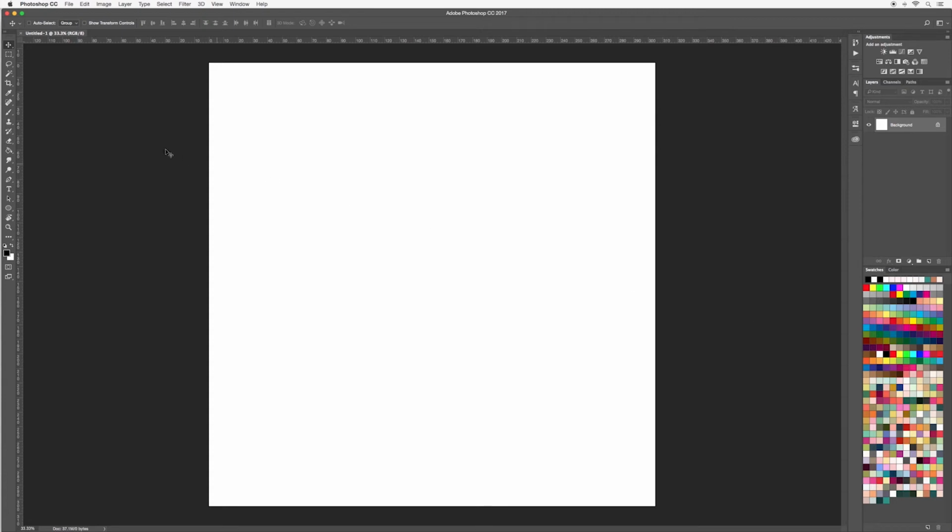Over on the left-hand side, we see our toolbar, and this contains all our tools. Each tool is represented by an icon. If you hover over the tools, you can see the name of them appear. When you click on the icon, it's selecting the tool for you. Also notice that there's a small arrow on most of the tools. And if you right-click on that, it will bring up different tool options.